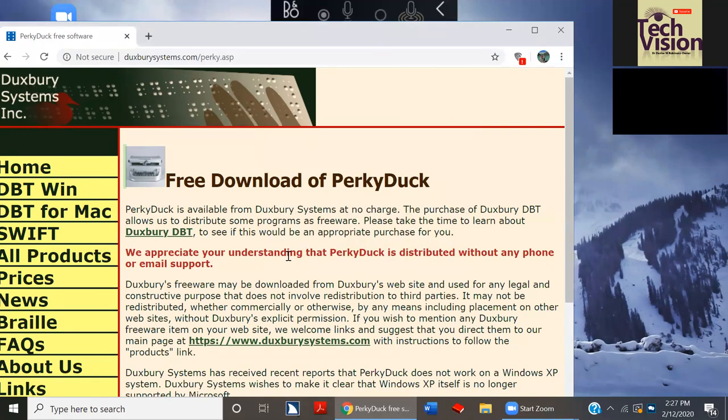Beautiful. Okay, I want you to hit H for heading, please. Perky Duck icon free download of Perky Duck, heading level 1. It's not talking to you at all? JAWS. Oh, really? I hear him completely. I think you muted yourself. That's what you did. You muted yourself. Okay. Insert escape, refresh your JAWS.